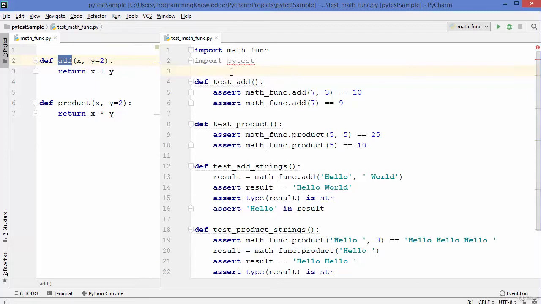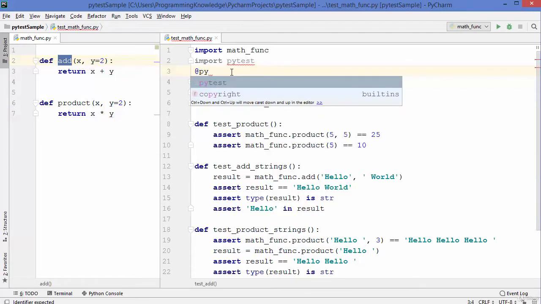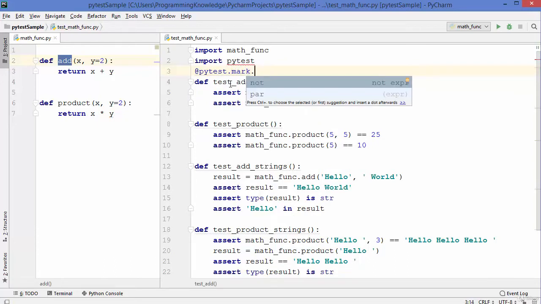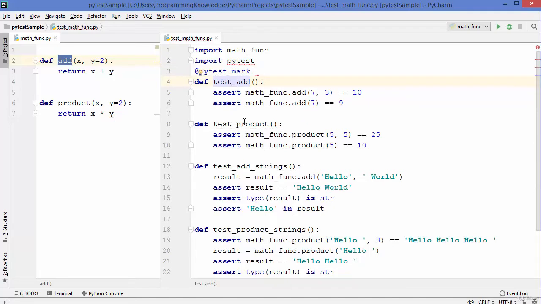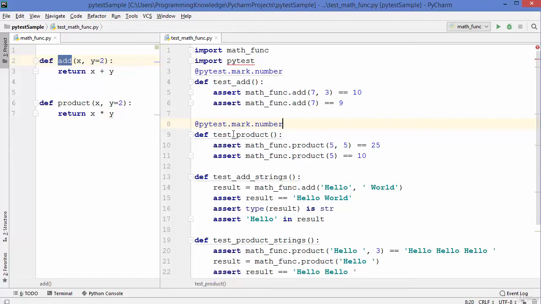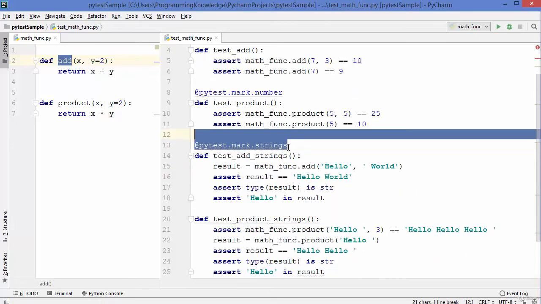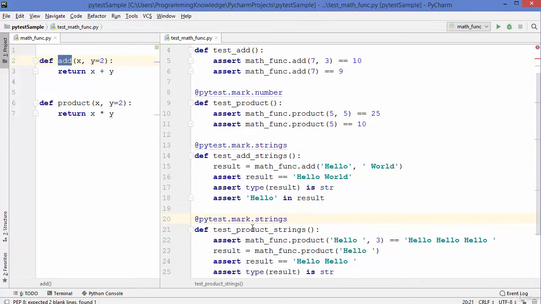After that, what I can do here is add a decorator. I can just write pytest.mark. and then any expression which you want to give here. So test add and test product are for the numbers, so we can write number here, and also add the same decorator for the test product. For the other 2 tests, we can write that these tests are for the strings. So this expression is up to you. You can give any expression here which you want to match later using the -m option. I'm going to also add this decorator over the other string function.